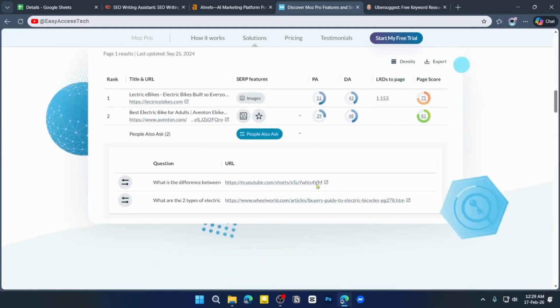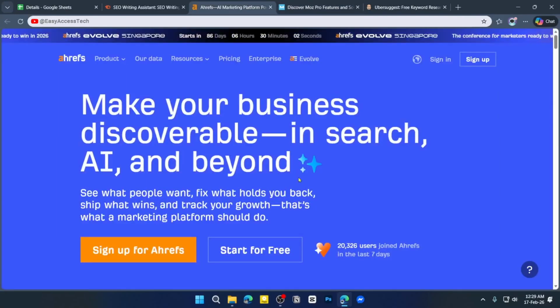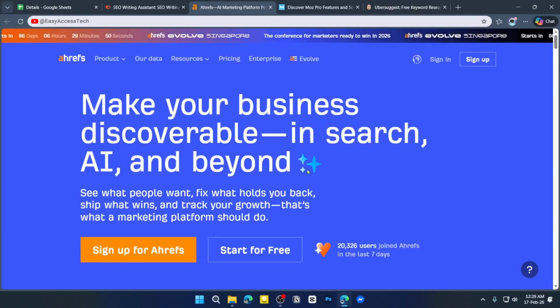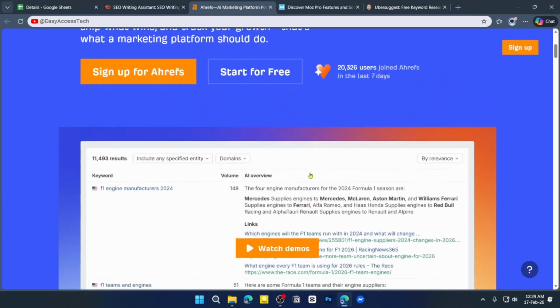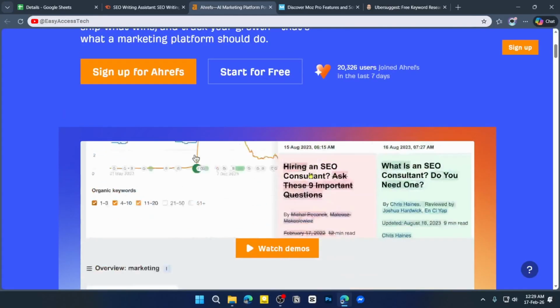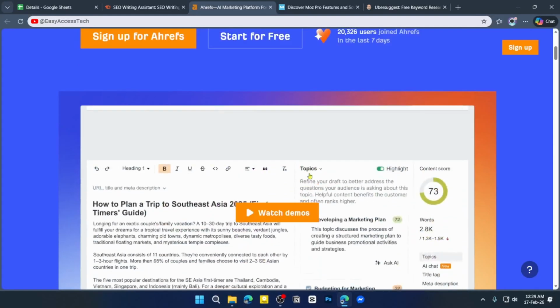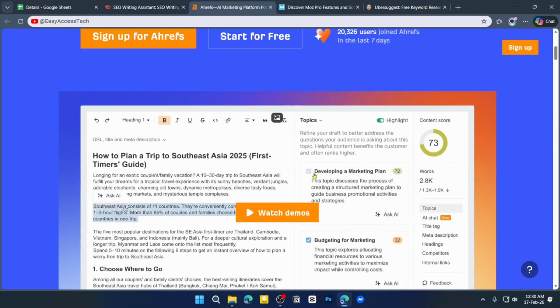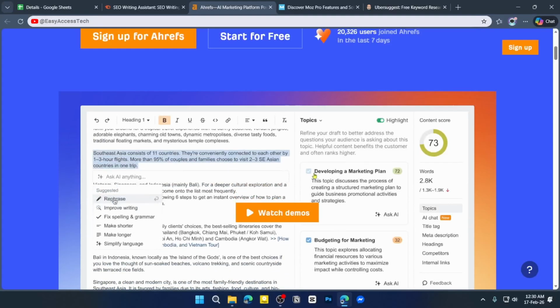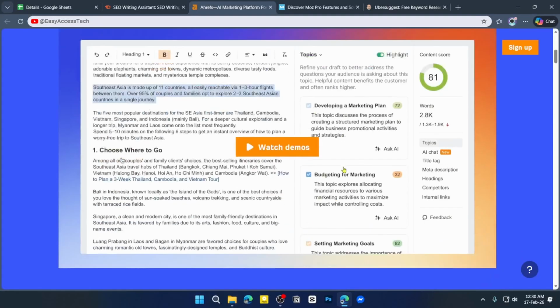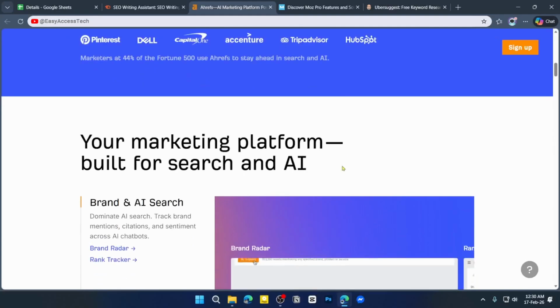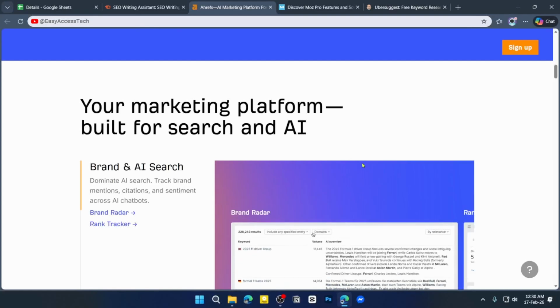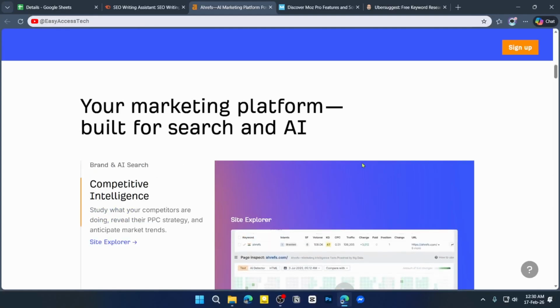Now let's talk about Ahrefs, which many professionals love because of its large data and strong backlink analysis. Ahrefs has one of the biggest databases of backlinks and search data in the industry. If you want to know who links to your competitors or which pages bring the most links, Ahrefs shows the clarity. For content creators, Ahrefs also provides detailed keyword research, topic explorer tools, and a content gap feature that shows what competitors rank for but you don't.